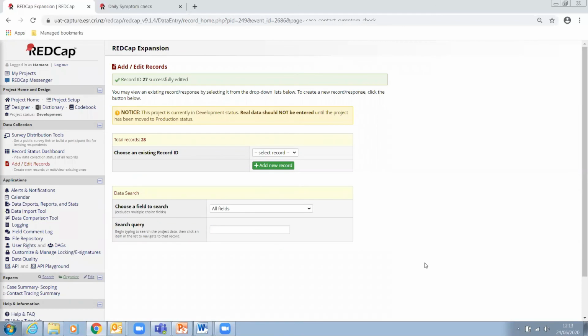Okay, so that's the end of our case and contact symptom check-in process that we have created here on REDCap. Again, if you have any questions, feel free to come see myself, Tamara or Taylor here in room 12 on level 1, or feel free to flick us an email at any time.